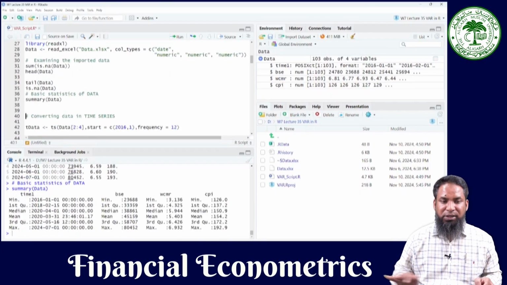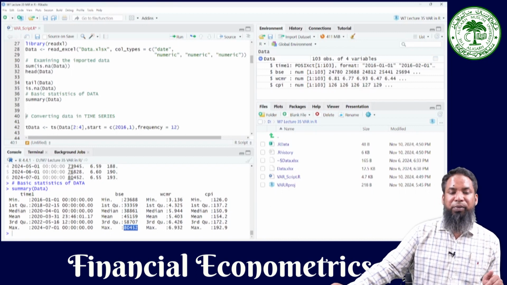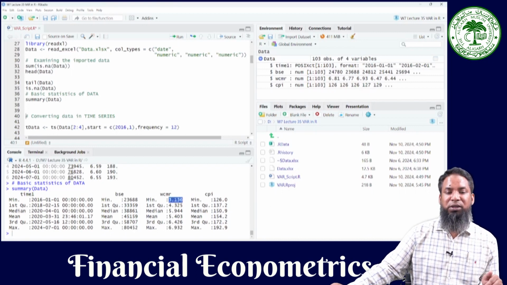If you use this, it tells us the minimum, the first quartile, median, mean, third quartile, and the maximum of all three. For example, for BSE, the minimum value is 23,688 and the maximum value is 80,452. In the call money rate, the minimum is 3.136 and the maximum is 6.932.